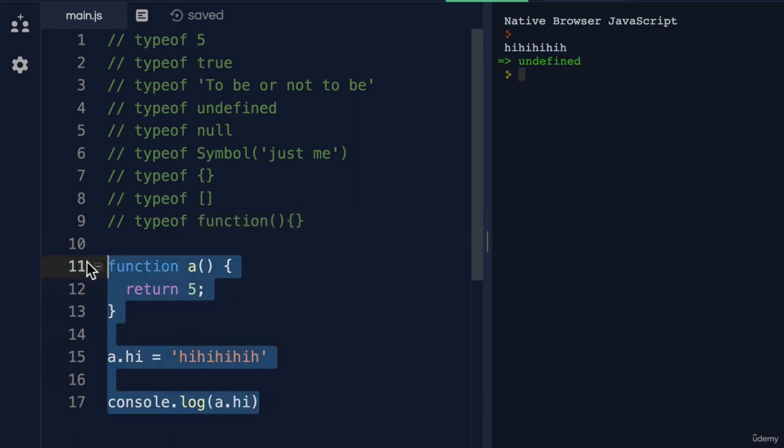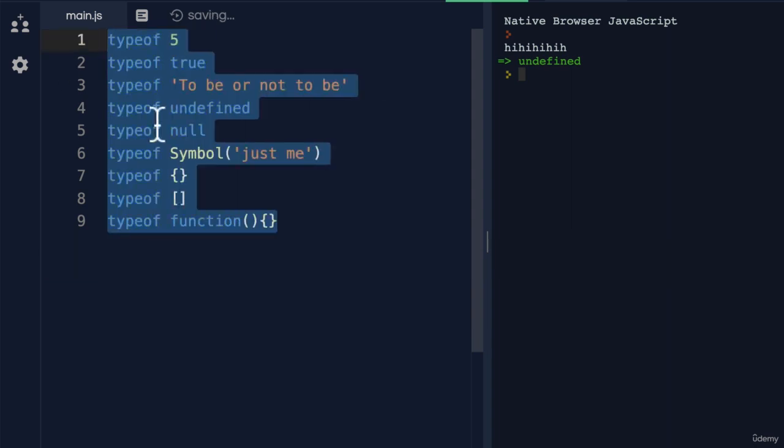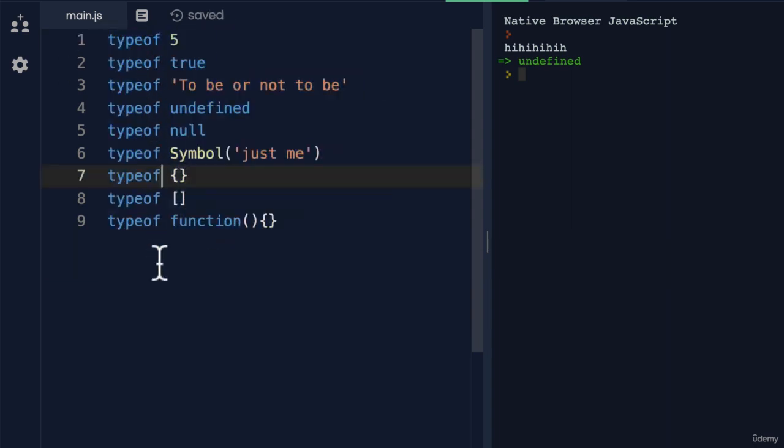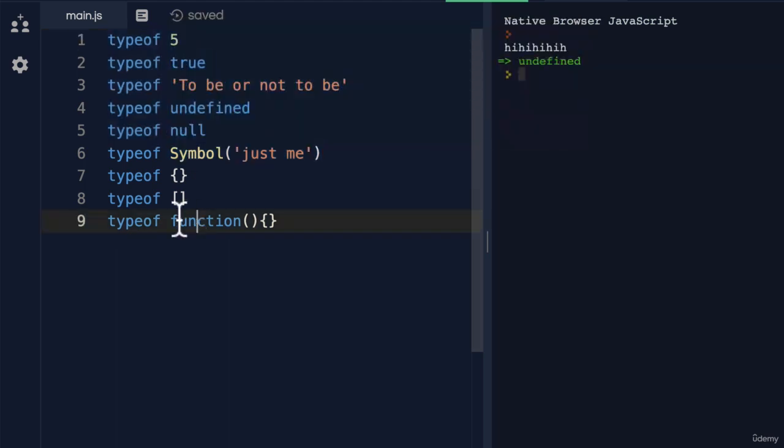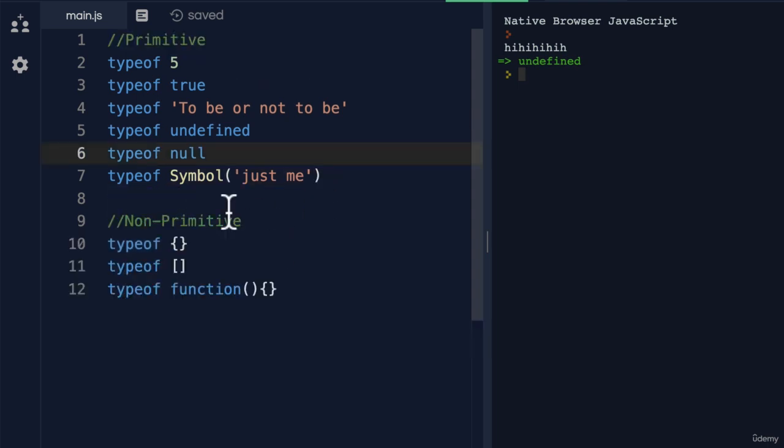But let's get back to what we're talking about. We have the typeof operator here that tells us what type something is. And in JavaScript, we have two distinctions. We have the primitive types, which are right over here, and then we have the non-primitive types. Now, what's the difference between the two? In JavaScript, all types other than the object type are all primitives. So what is a primitive type?